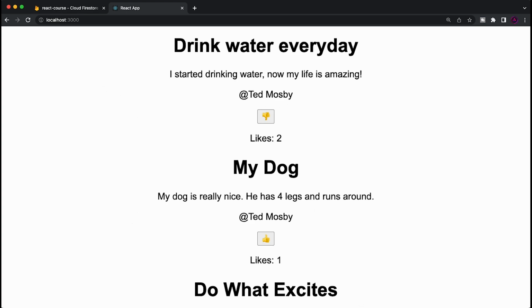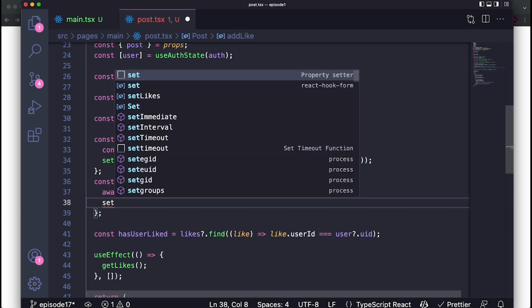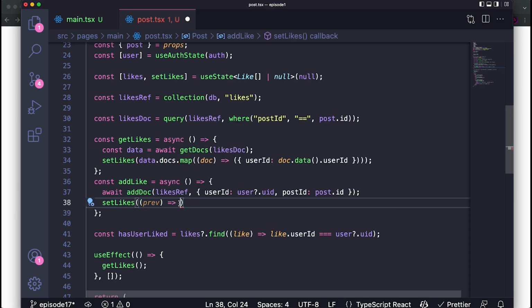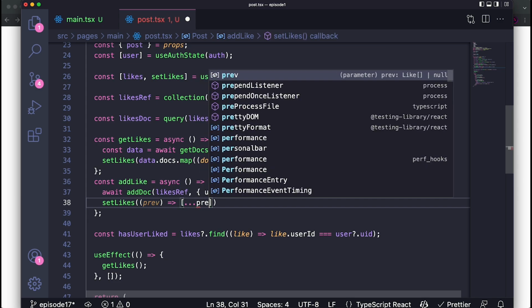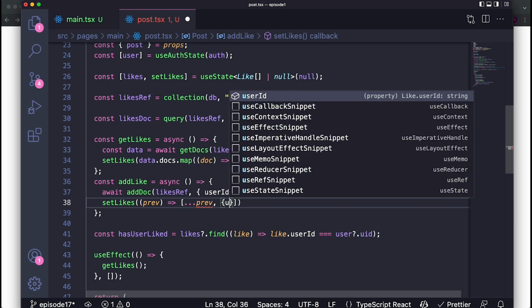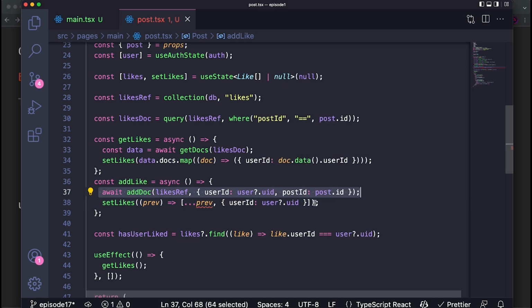And the way we're going to do that is we're going to come to our code over here. And inside of our add-like function, we're going to basically just set the likes array to be the same as before. So we need to have the previous value of likes, just like this. And we're going to set it to be the same as it was before, but now we're adding a new object to it with a user ID equal to the current user. So I'm going to say user.uid. All we're doing is whenever you like a new post, not only will it be sent to the database, it's also going to update in our own project, in our own UI.